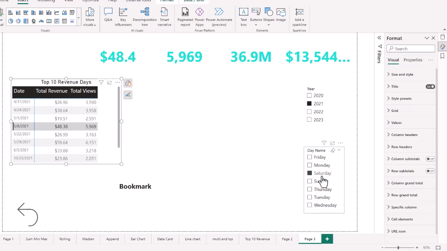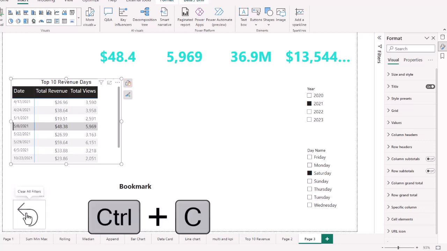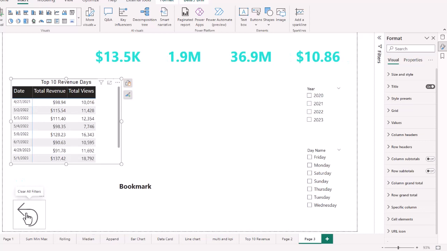We have Saturday checked. We're filtering it by May 8th, 2021. To get back to the original state, all they need to do is hover over where it says Clear All Filter and hit Control C. Control C clears all the filters.